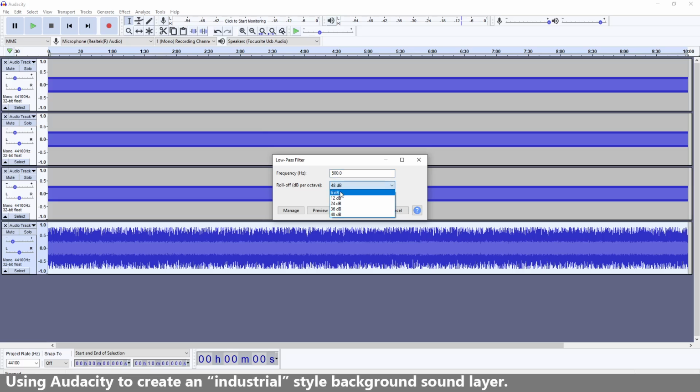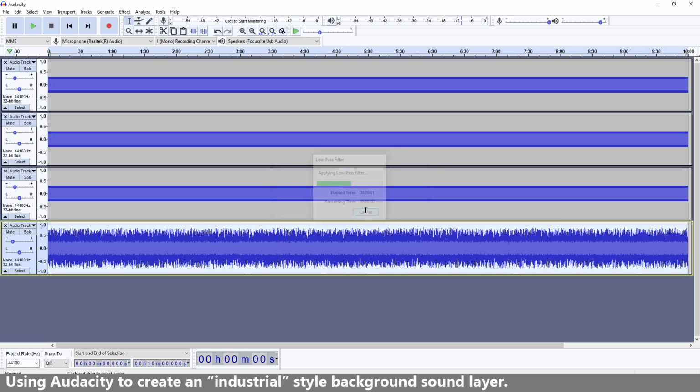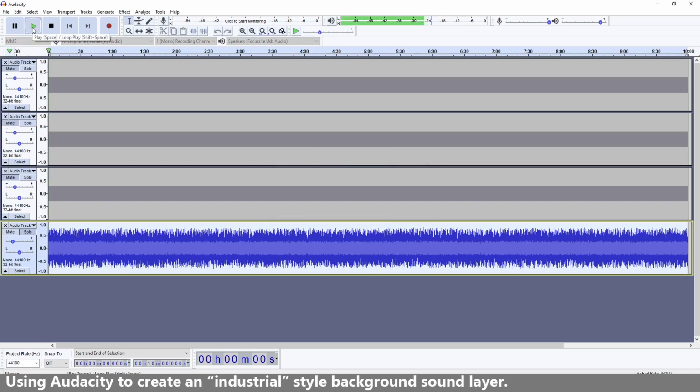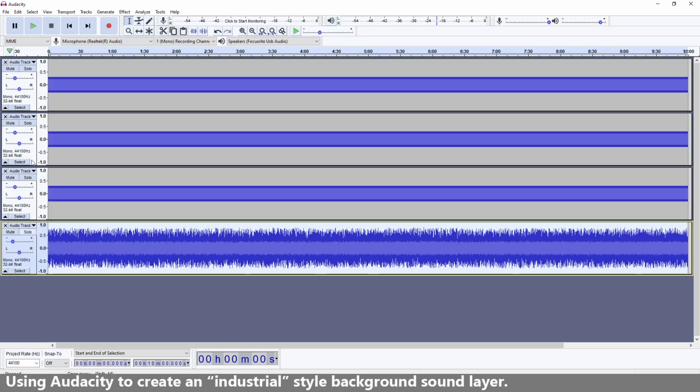And this is how steep the roll off is above this frequency. If it was just 6 dB, then it would gradually fade out things above 500 hertz. We want to go pretty severe on this. So let's go to 48 decibels and we'll click OK. And now let's just hear what that's done to our hiss track. Much nicer. That's a more subtle kind of sound than it was before. And let's just hear that with the low frequency stuff in the background.